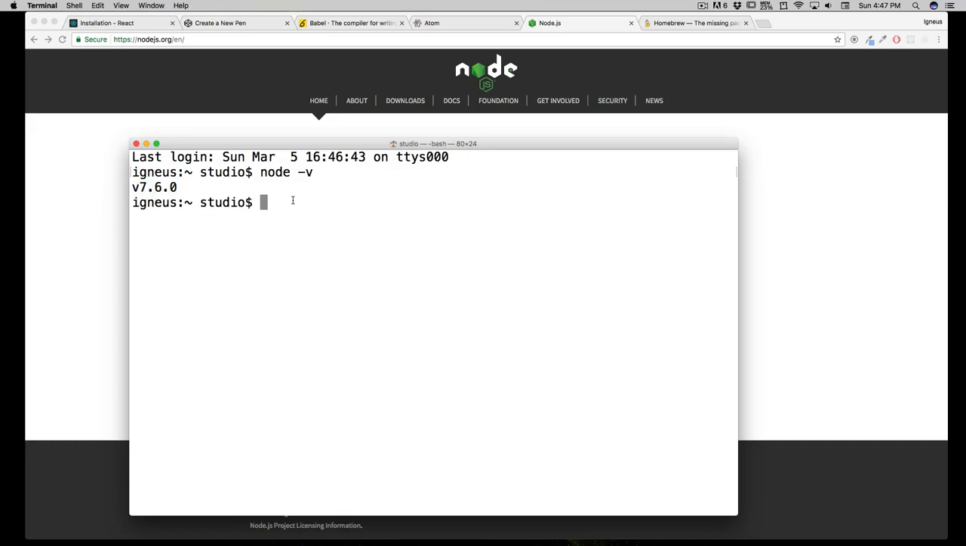Now I want you to run another command, that is npm -v, and we'll be using npm quite a lot, and it should also give you some number for the version. And that's all we are requiring at this point of time. Now this is good so far.